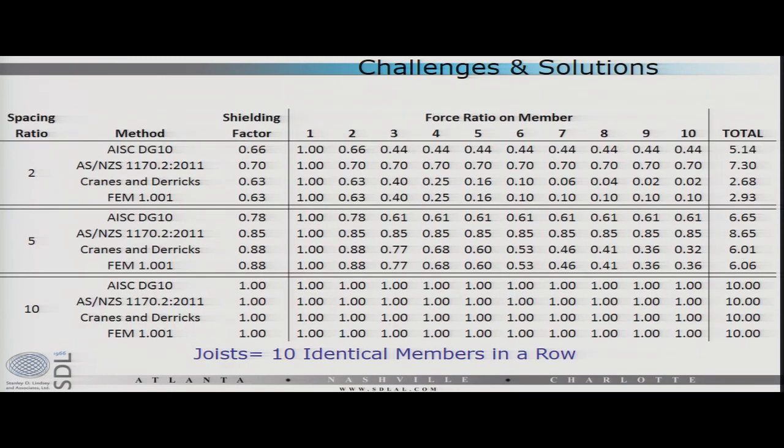For joists, something similar occurs, except in this case, you're more around 2 to 5 for the spacing ratio, and FEM 1001 is a little better off than Design Guide 10 for these cases. So there's a bunch of different tools that you can look at and compare to see what you can get your best numbers from.